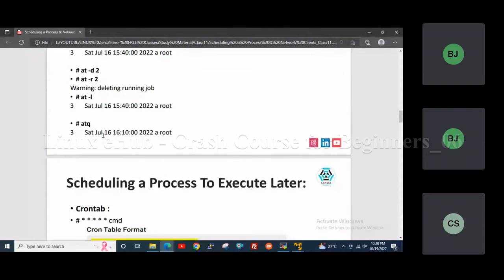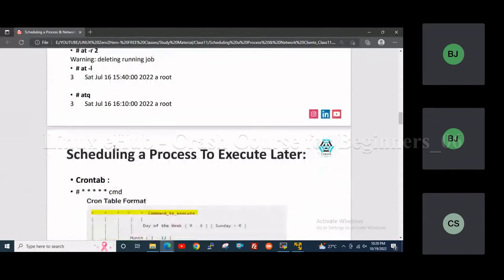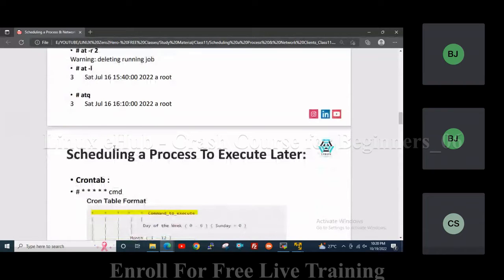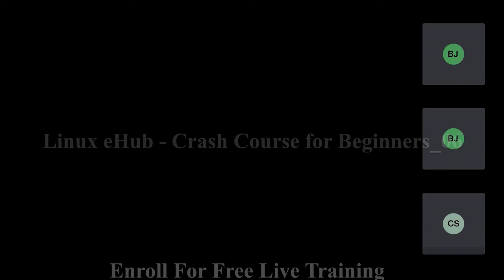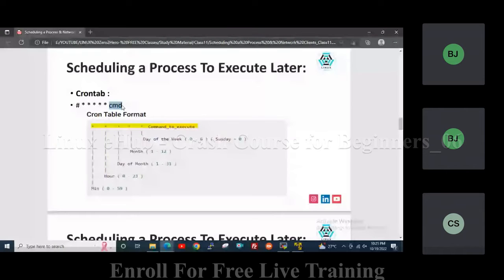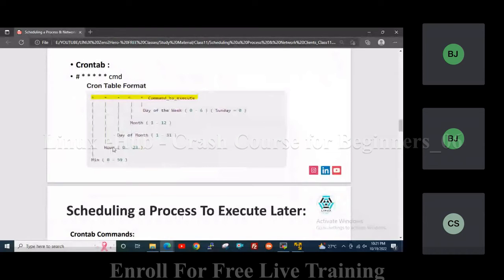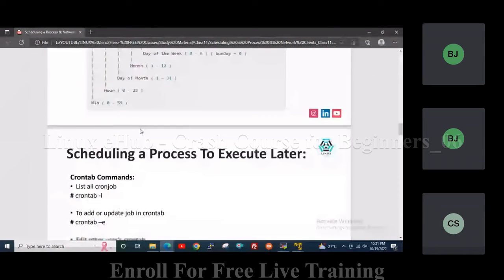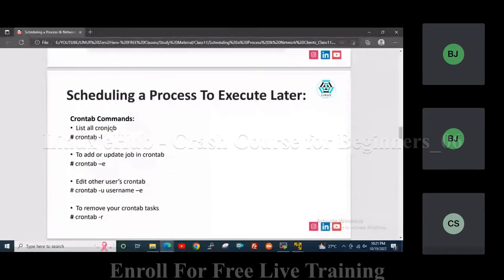Okay, now we talk about the crontab. Crontab uses the 5 stars then command. The 5 stars stand for minute first, then hour, then day of month, then month, and day of the week. Then to list a job, we have to use the command crontab -l. In my case, check.